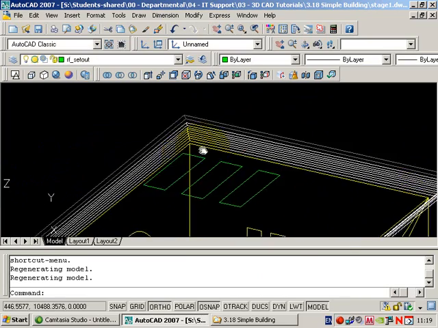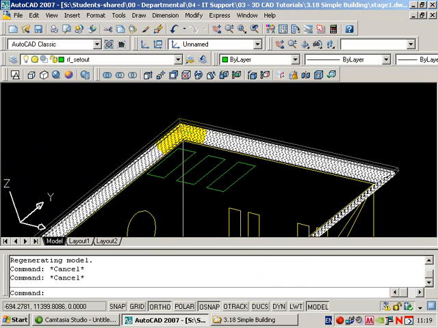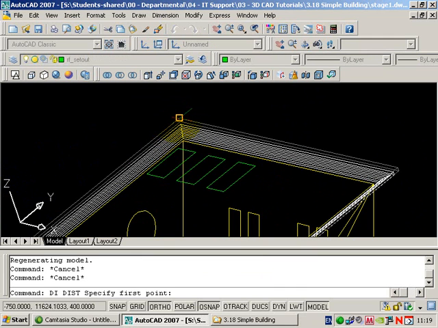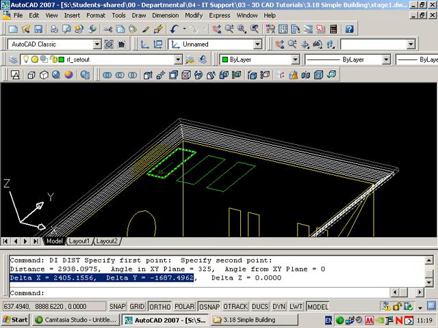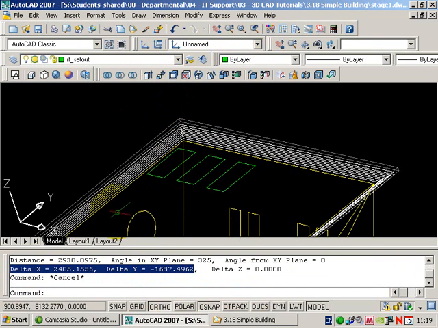If you're at all dubious of that, use the distance command from corner of grey to corner of green. There should be no change in the Z coordinate. Delta Z is 0. These are nasty numbers because I just did it in a random kind of position. Okay. Now what we'll do is bring in some roof windows. These are already drawn, modelled in a very similar fashion.